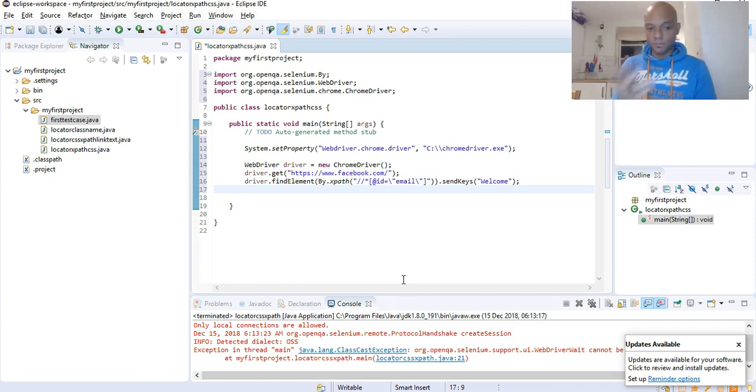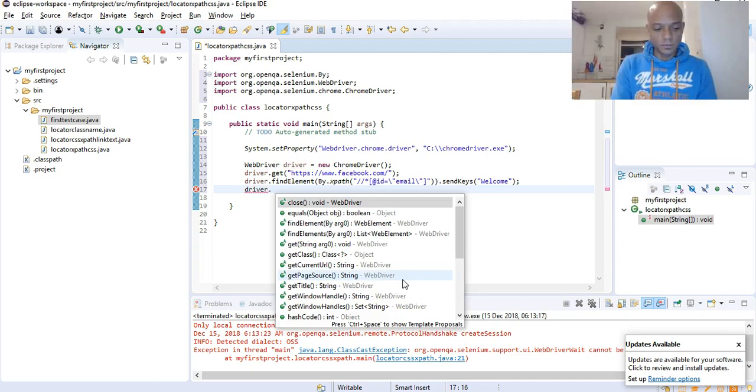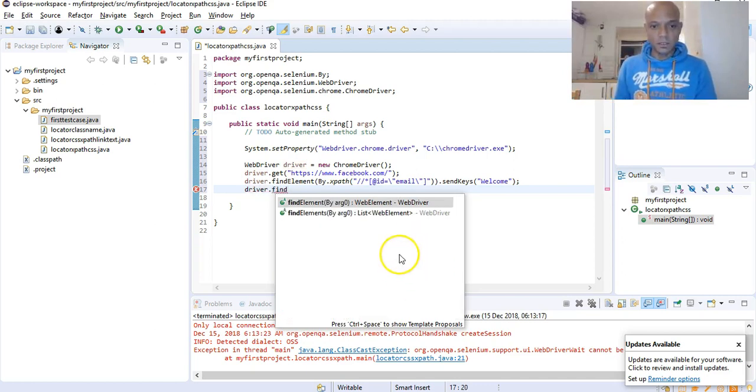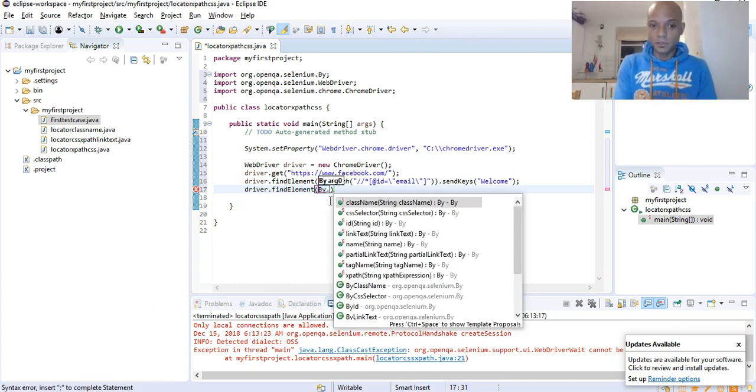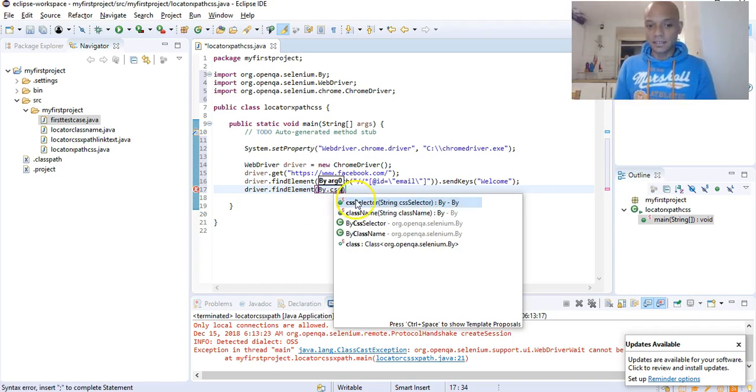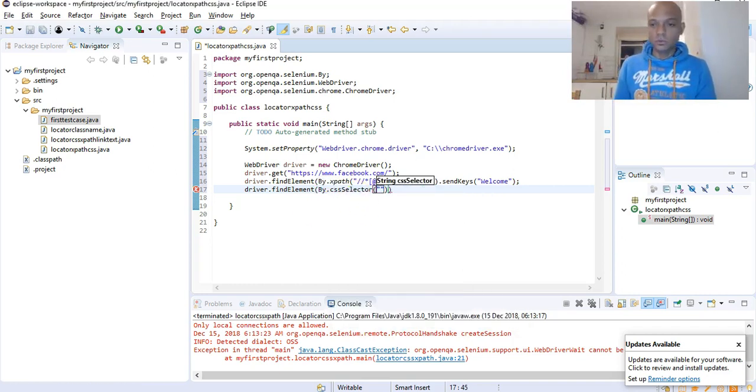You head back to Eclipse and you want to do the same drill, but this time you're finding element by CSS selector, and then you're going to send your password in there, right? So we go driver dot find element by, so what we're doing this time, dot CSS selector, right? Open and close your quotations and you drop. That is your CSS locator, right? That's what the developers came up with, right?